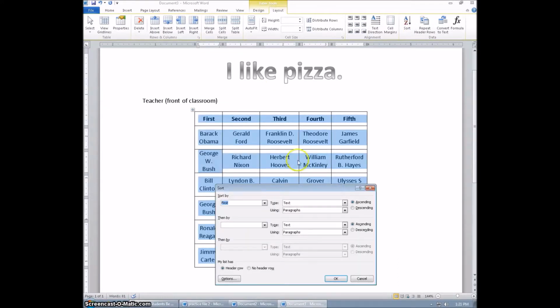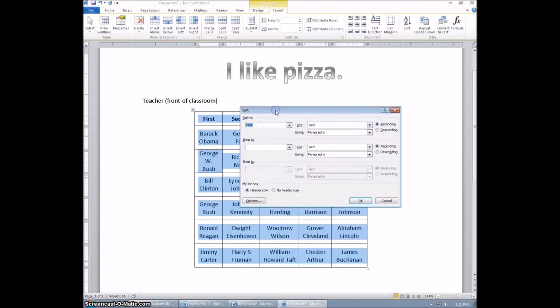Remember how we have the header row? The headers are first, second, third, fourth, and fifth. Well, if we sort by first, it's going to sort the entire table based on what's in the first row right here, and it's going to do it alphabetically since we have words. So then look at the names. It starts with B, Barack, G, George, B, Bill, G, George, R, Ronald, and J, Jimmy. So it's going to sort all of these alphabetically, and we're going to click ascending, and that means it's going to sort them A through Z.